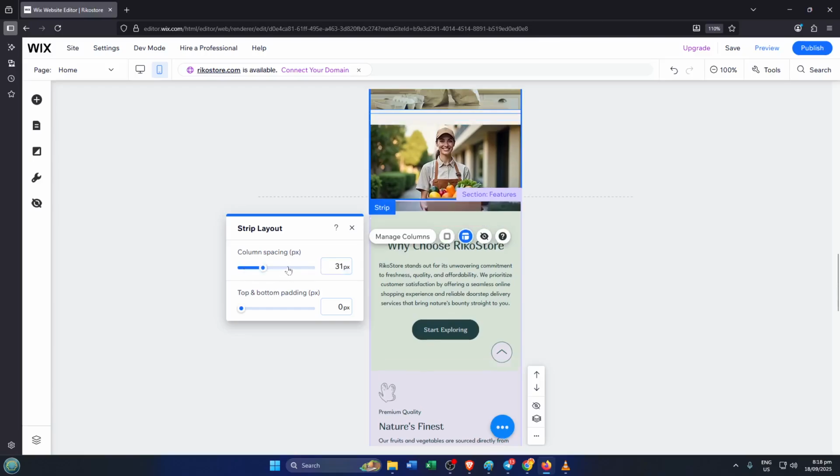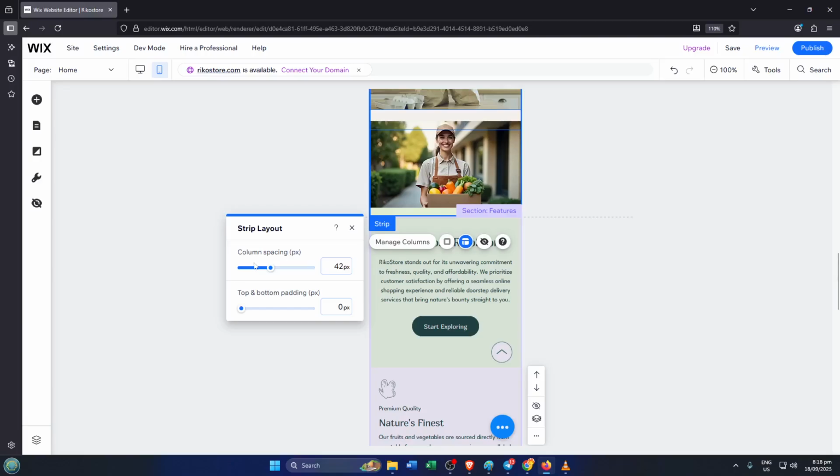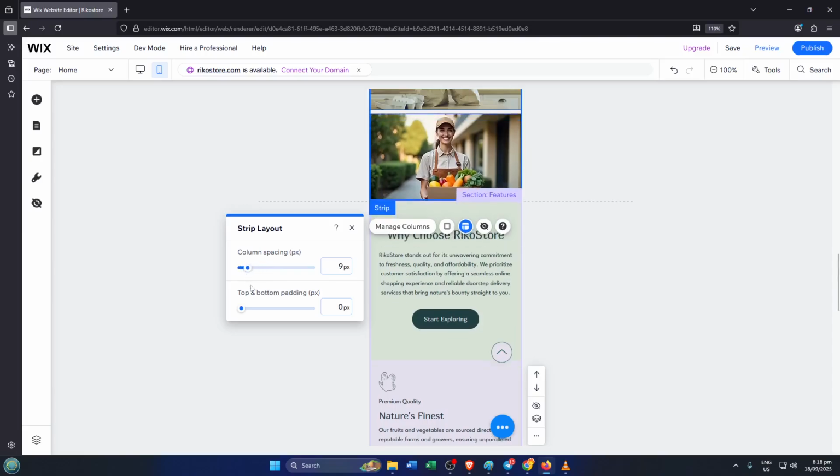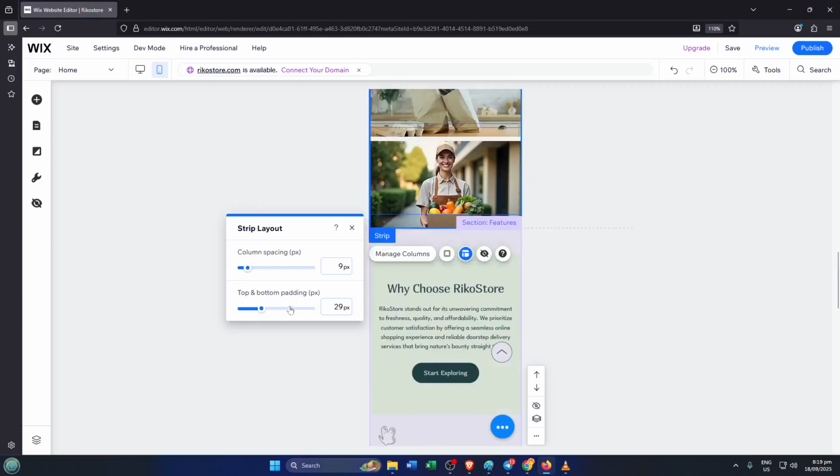Readable text is critical. On a small device, aim for at least a 16-pixel font. You want everyone to read it comfortably without zooming in. Also, keep titles and headings short and sweet. If they're too long, they might wrap in awkward ways and lose their punch.